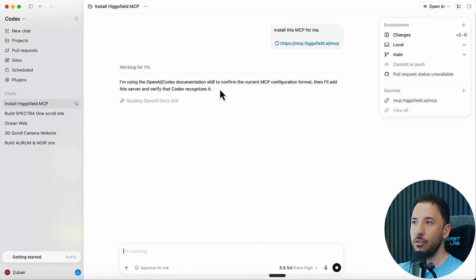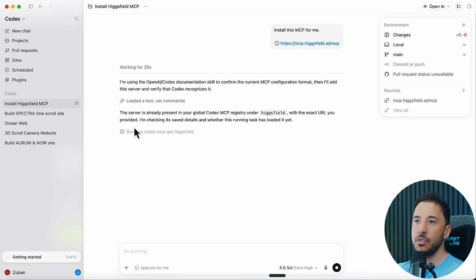Of course, for me, I don't think this is going to install it again because I already have access to this. As you can see right here, this is the source that we're looking at, but it will probably double check again to make sure that the server is connected. And if it's not, then it's going to go ahead and install it. So there you go. It says the server is already present in your global Codex MCP registry under Higgsfield with the exact URL you provided. I'm checking to save the details, and so on.